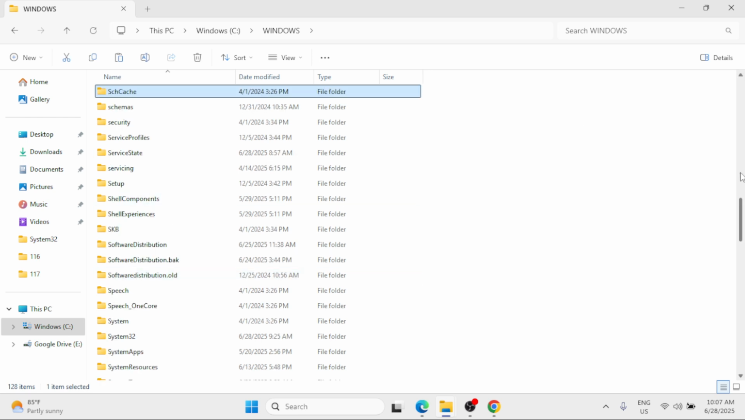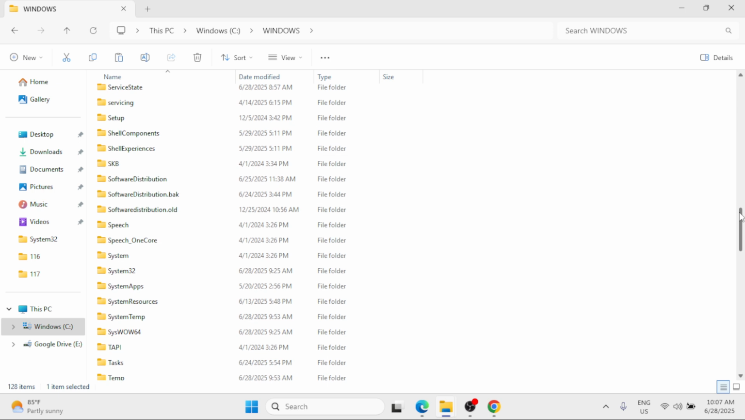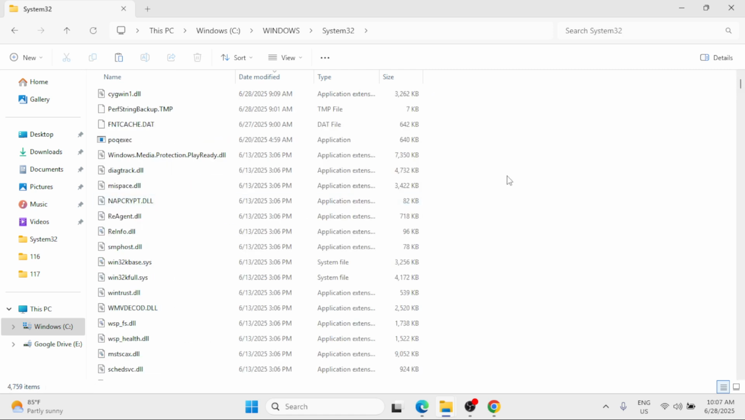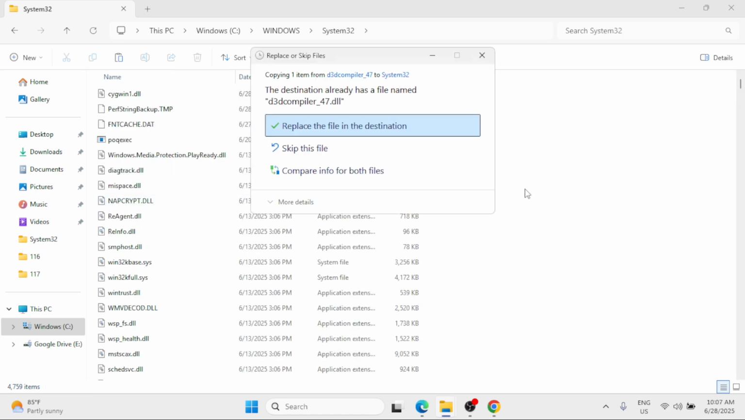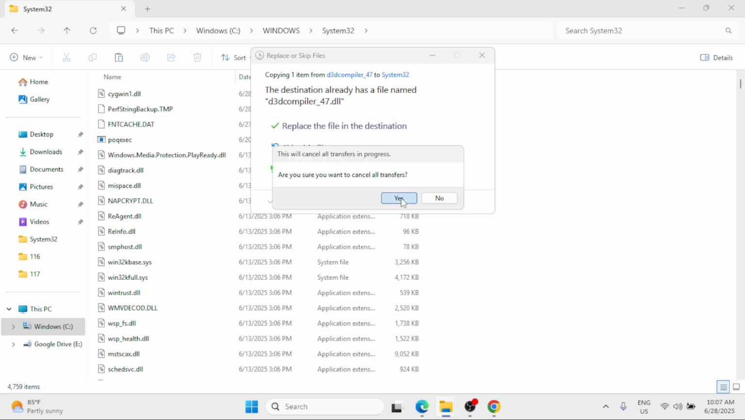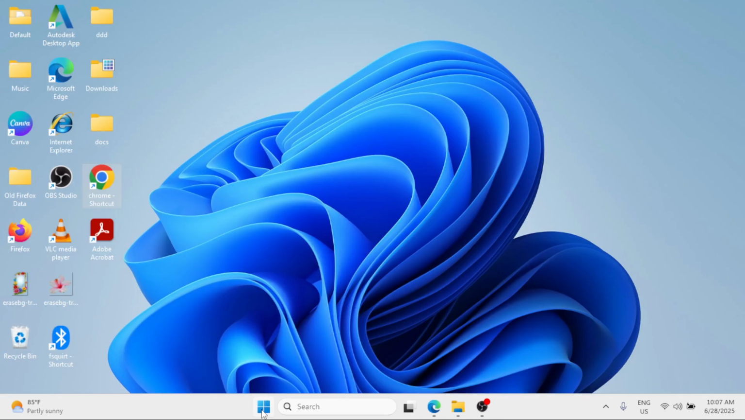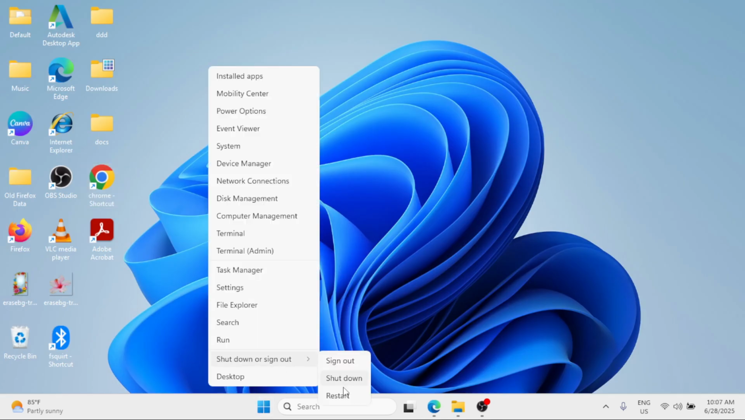So here's the thing, if you are on 64-bit Windows, go to System32. If you are on 32-bit, go to SysWOW64. And then simply paste what you have copied, and click on replace the file in the destination. After doing so, you have to restart your Windows. So right click at the start button, shut down or sign out and restart your Windows.